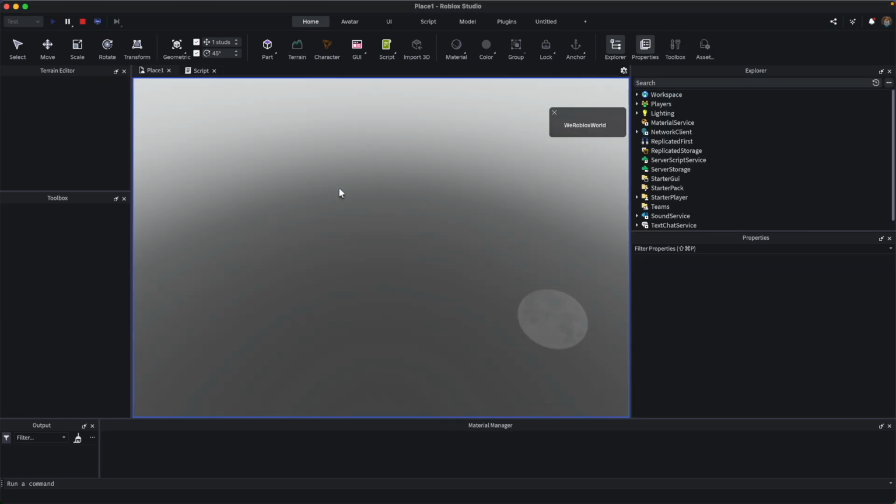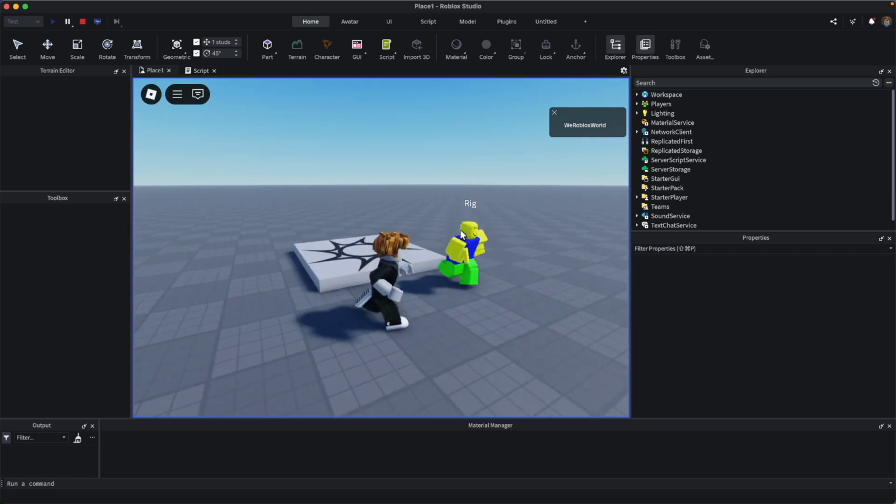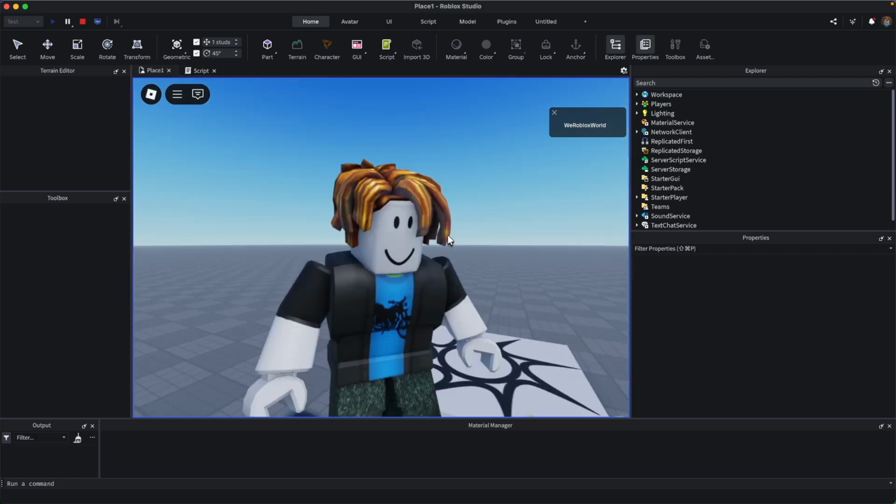Now hit play or run, and boom, your dummy is alive, doing your custom animation. Pretty cool, right?